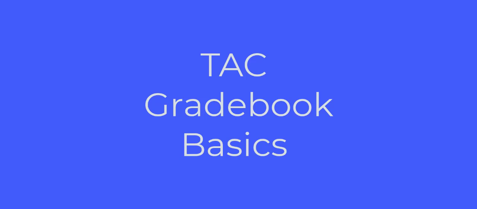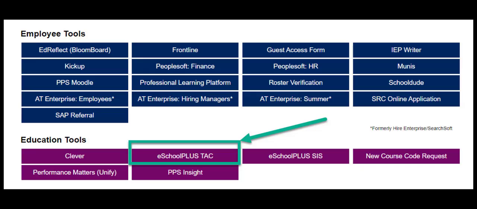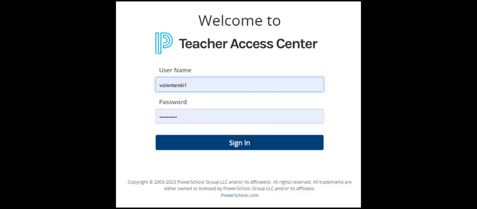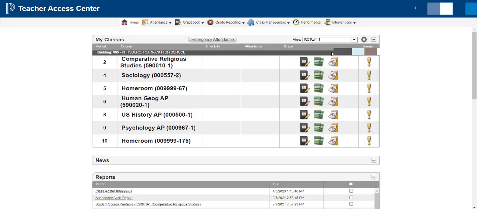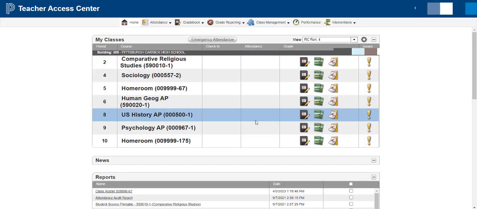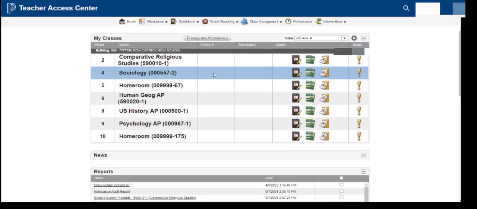To access your gradebook in TAC, Teacher Access Center, go to the PPS staff page and under Educational Tools, click eSchool Plus TAC as indicated. Use your district login and your AD credentials, same thing you use for your laptop or for your email, and you'll access TAC. The home page you see here shows all of the courses that you're scheduled to teach, whatever you've been added as a teacher to.